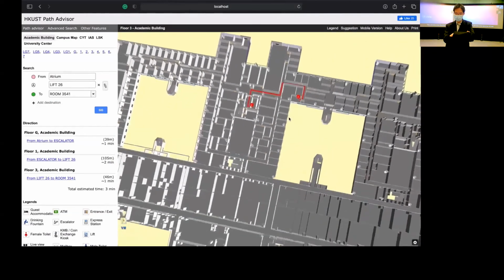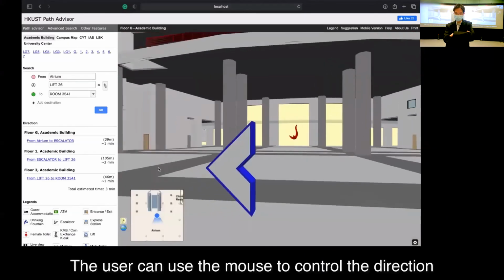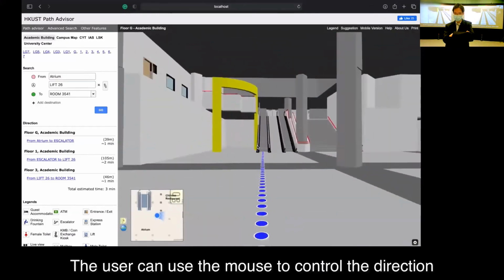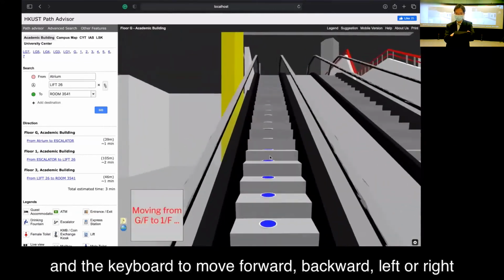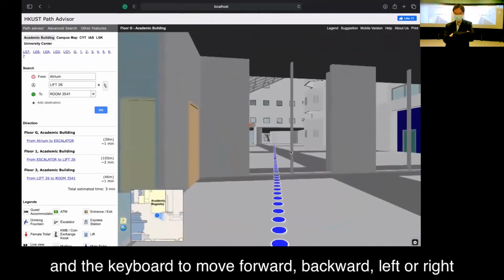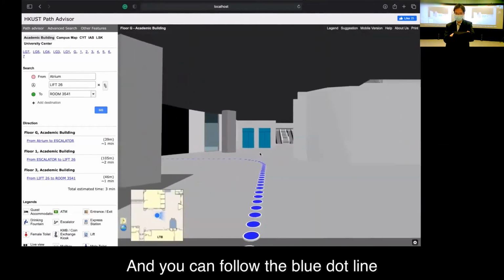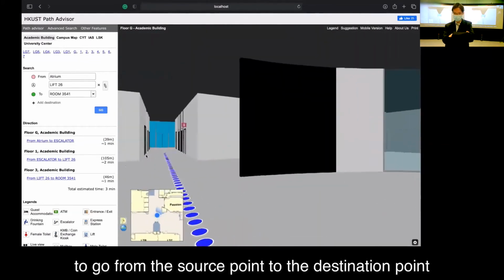Then, let's take a look at the VR view. The user can use the mouse to control the direction, and the keyboard to move forward, backward, left, or right. And you can follow the blue dot line to go from the source point to the destination point.